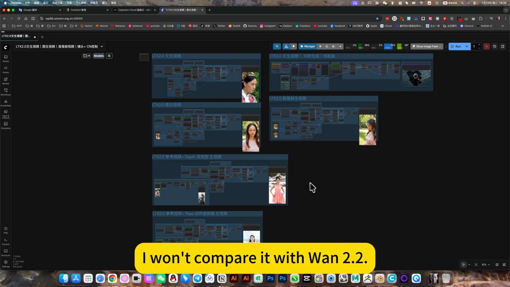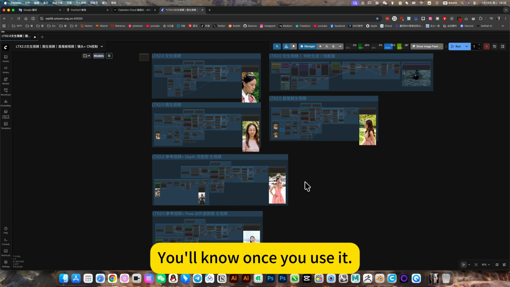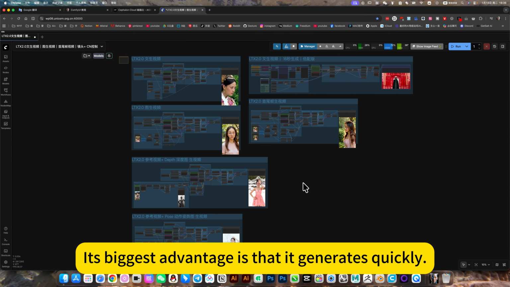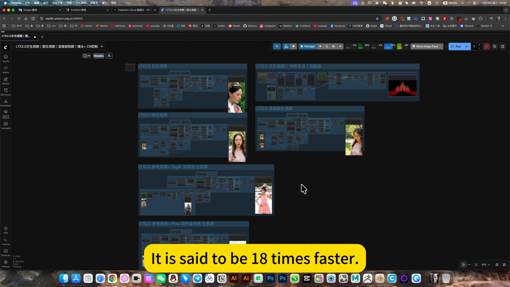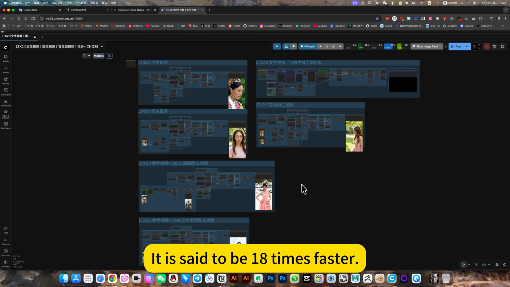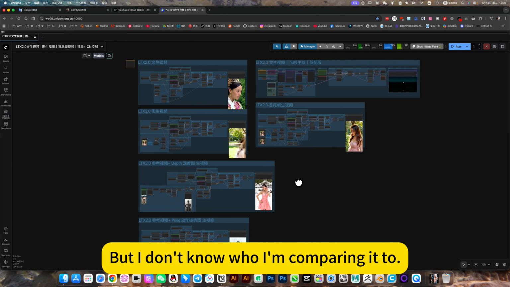I will compare it with Wuyangfeng. You'll know once you use it. Its biggest advantage is that it generates quickly. It is said to be 18 times faster. But I don't know who it's being compared to.